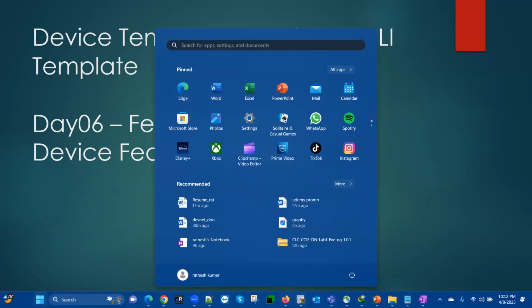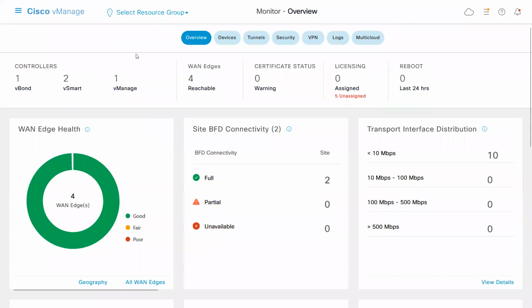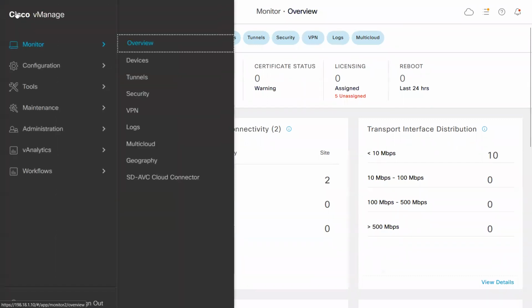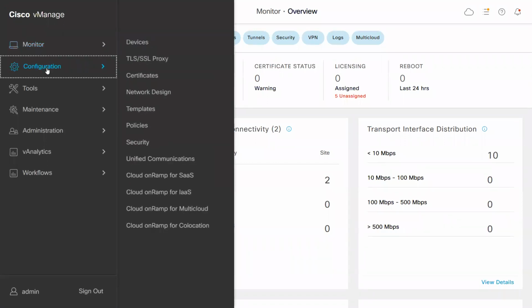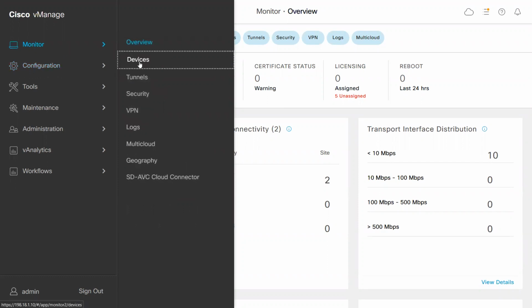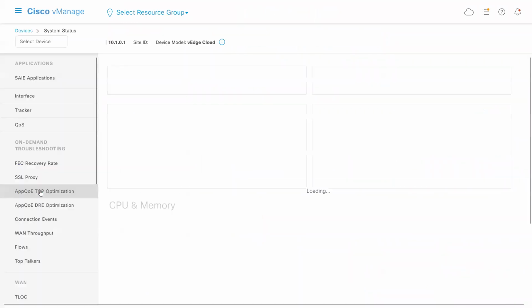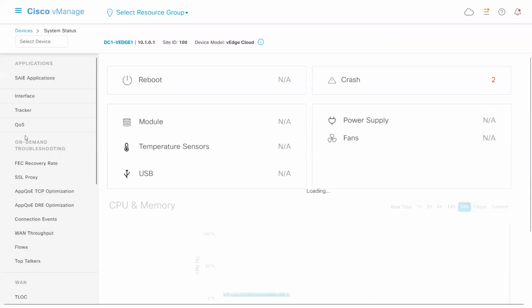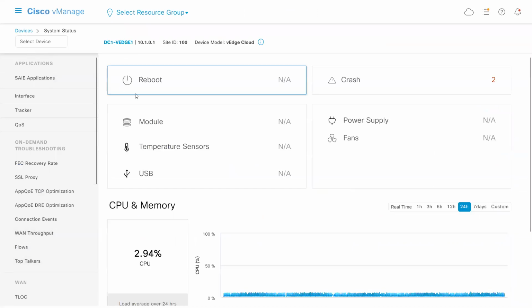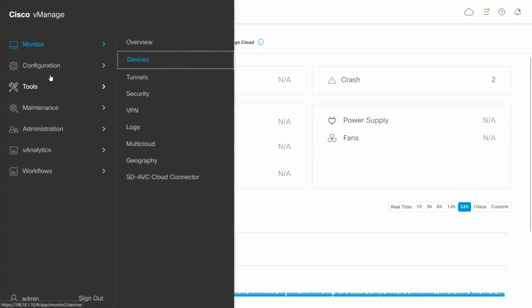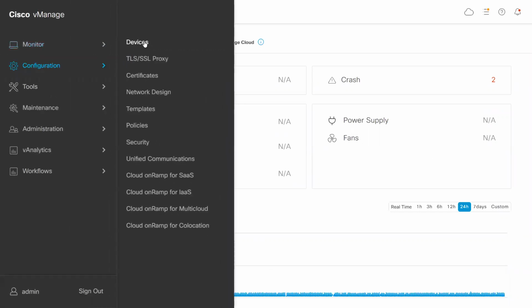Let me go to the vManage dashboard. Here we are. Let's go here, and first of all, I will go to the devices. Let's pick one device which is in vManage mode, for example, DCVH1. You can go to DCVH1. And I want to take the running configuration of DCVH1. So for that, you can go to the configuration and devices.